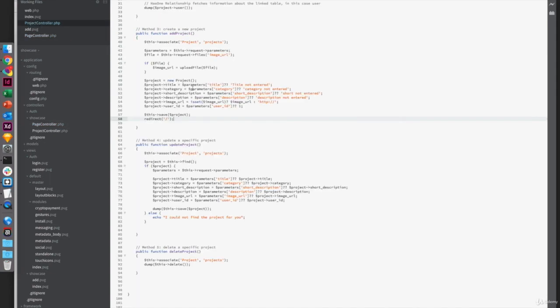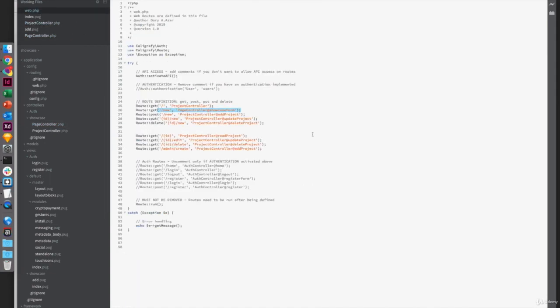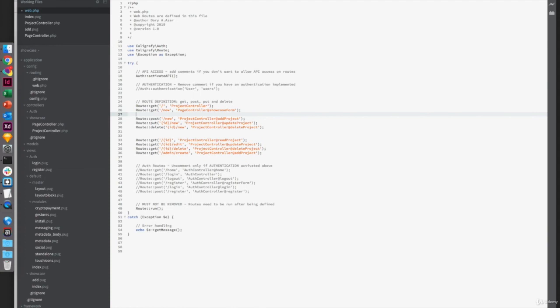Let's go back here to the web. I said it's another controller, but in reality it's another route. So what we need to do here is get /id/new, or call it edit. Okay, it makes it a lot easier. And we're going to be calling page controller, and we're going to call exactly the showcase form. So now when I am calling this URI, it is going to give me the form again.